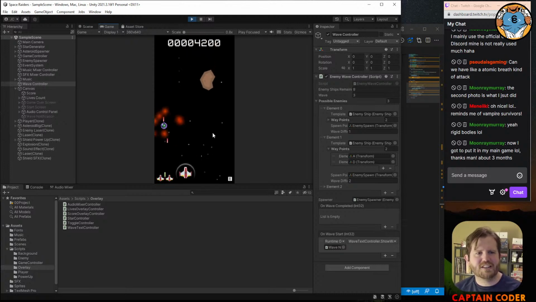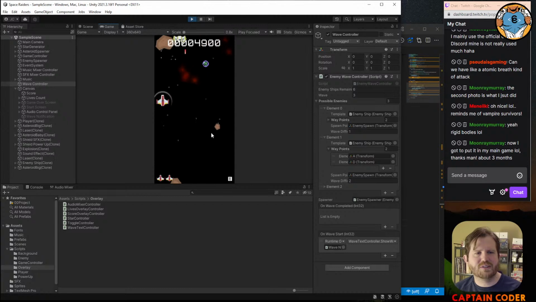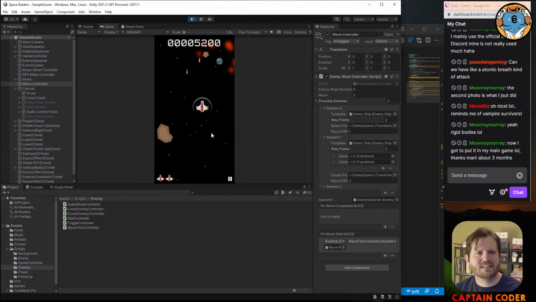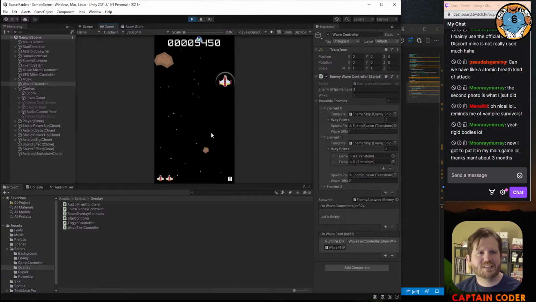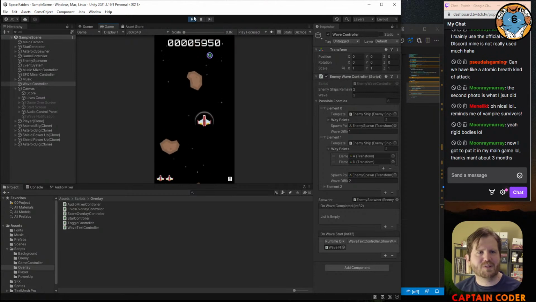So we got guys coming down on the left. We should also have guys coming down on the right. Guys floating around. We got guys coming down on the right. Come on. There it goes. Okay, so cool. All right, my wave spawner seems to be working pretty well.